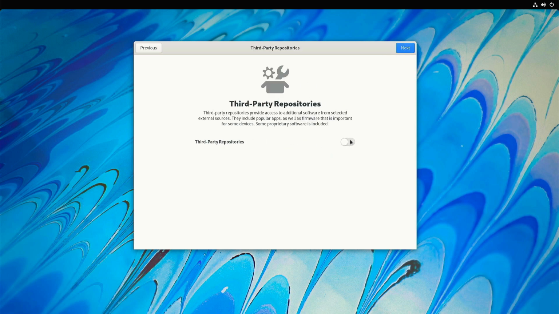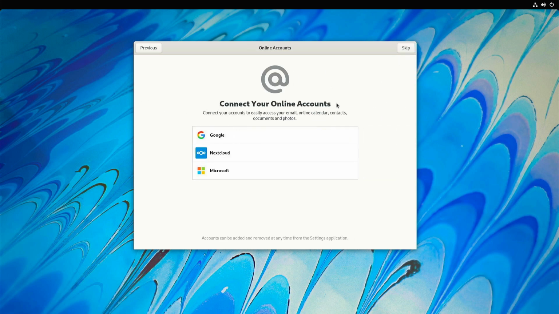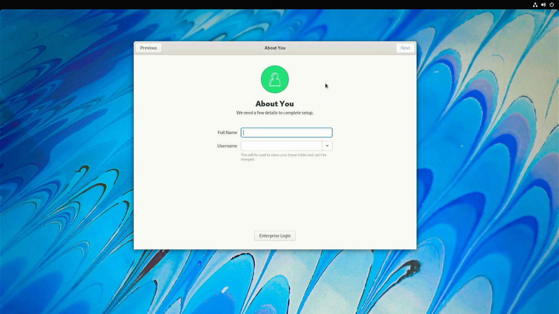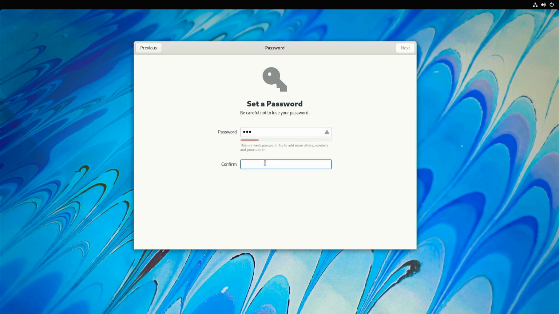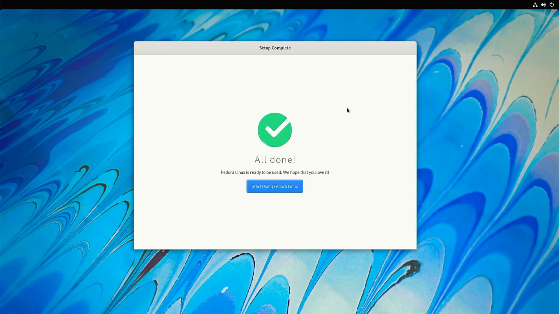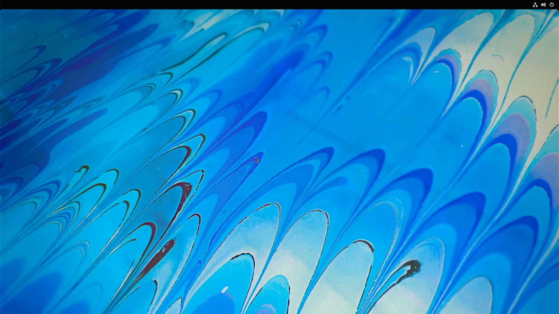And I will enable third-party repositories. And I'm not going to connect any of my online accounts. And then we just give our username information. And there is an enterprise logon if you have an enterprise account. Set your password. And that's it. We're all done. We can start using Fedora. So it's just going to boot to the desktop.